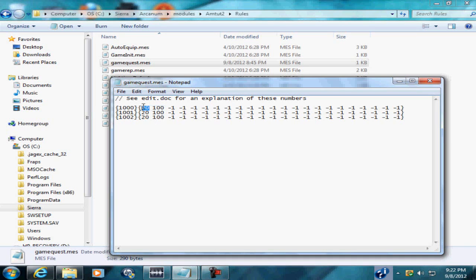The first one is what level the quest is. It's not what level you have to be to accept it, it's how much experience you get for it. So this is basically a level 20 quest. So you just completed a level 20 quest. If you're level 1, you're going to get a lot of XP. You can set it to anywhere between 1 and 50.